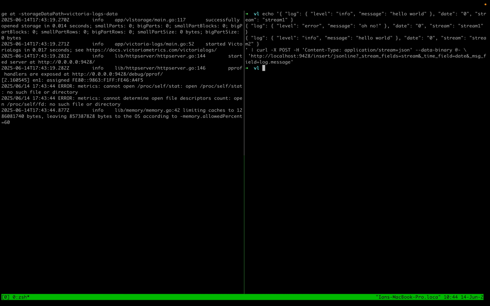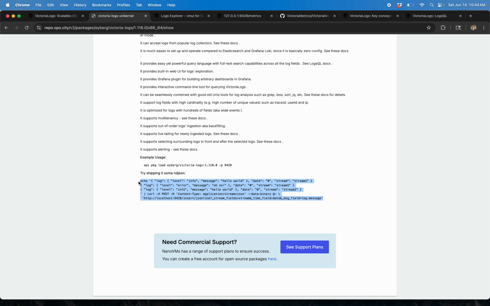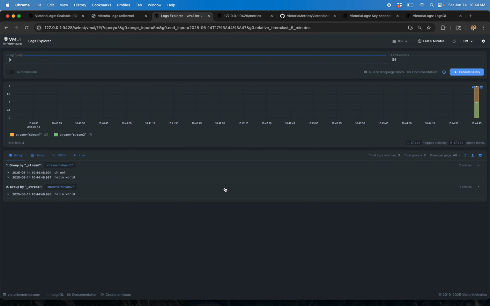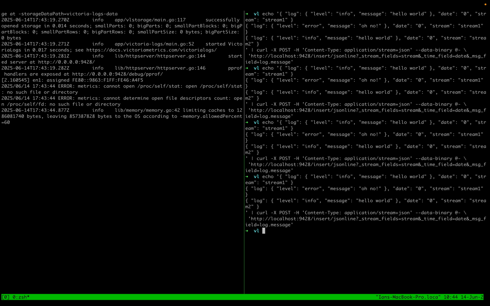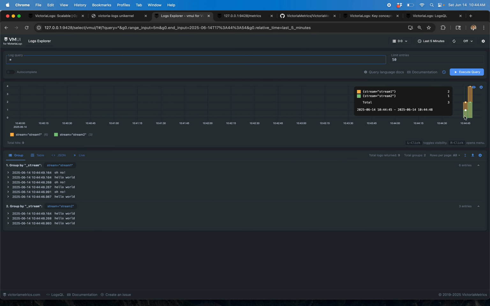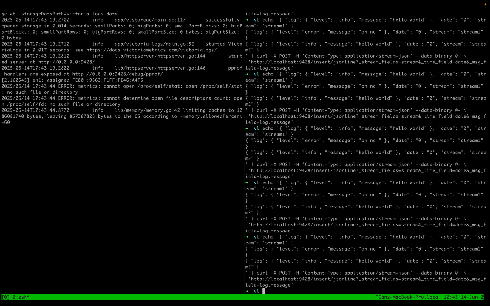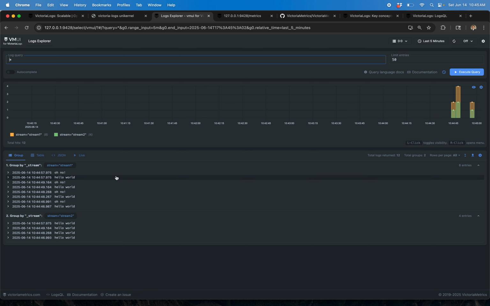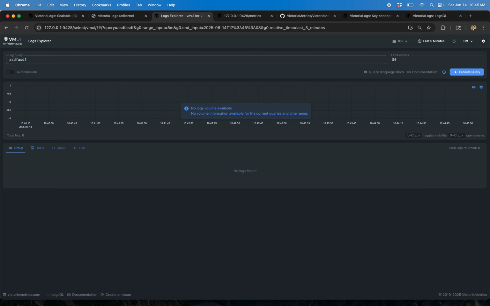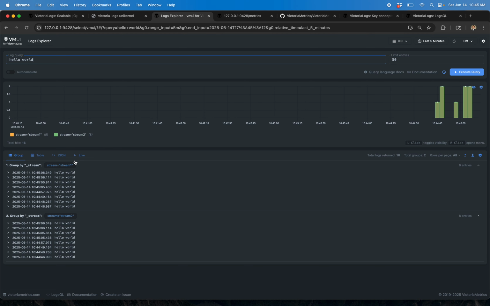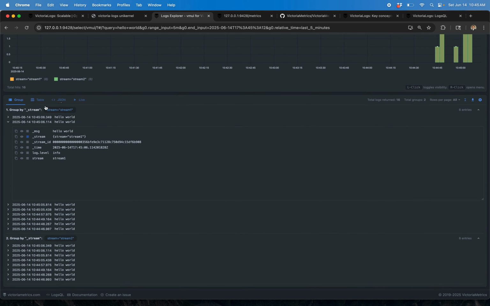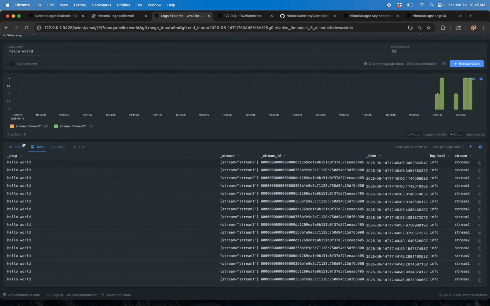We can do this a couple times, and you can see that we have our messages coming in here now. In fact, if we wait a little bit and send another one, we can see more of that coming in. So obviously with the word filter, if we're searching for some random stuff that doesn't exist, nothing comes up, but say we wanted hello world, and then we can click into it, and it can present it in many different ways.